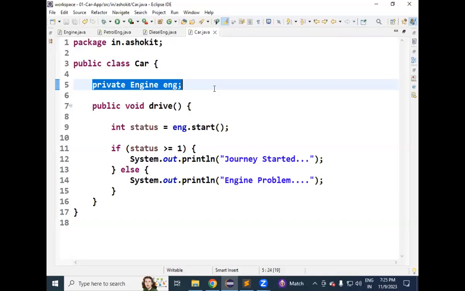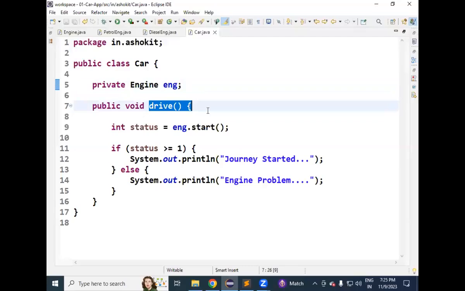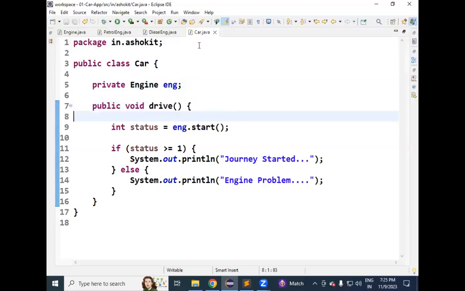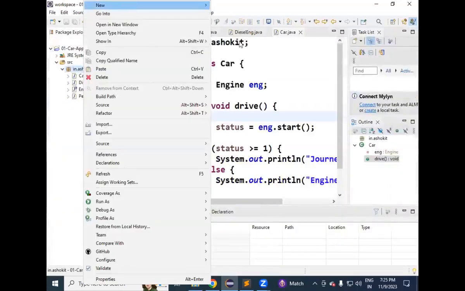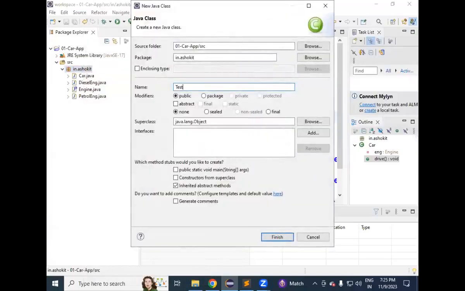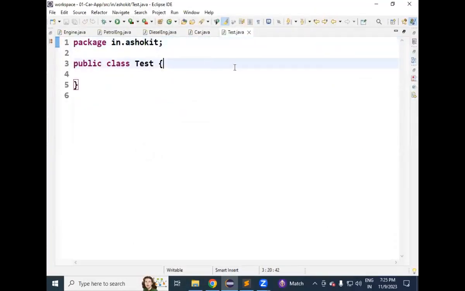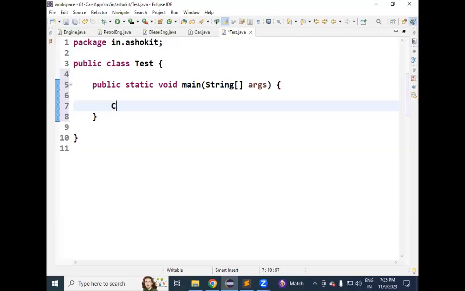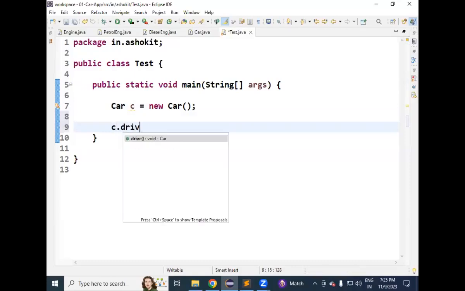Are you clear? Now, I want to test whether the drive method is working as expected or not. So let me create one test class, a new class Test. What is our target here? My target is to drive the car. Let me go for the main method. Let me create Car c is equal to new Car, and call the c.drive method.